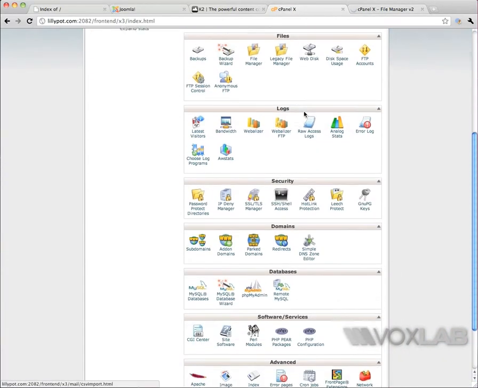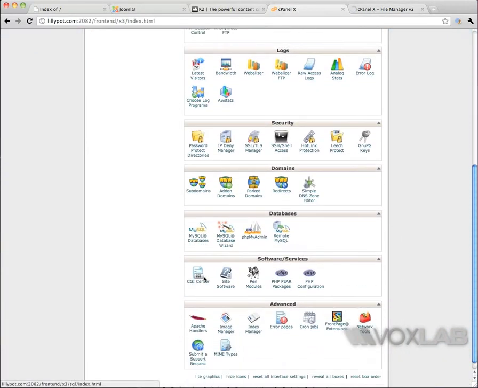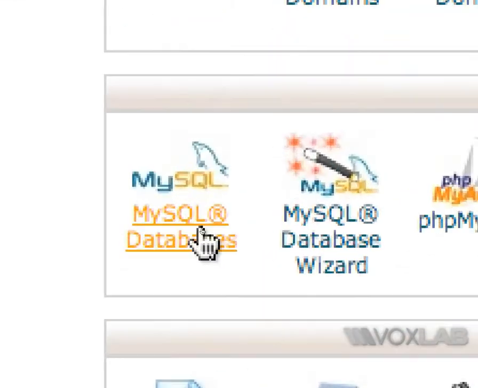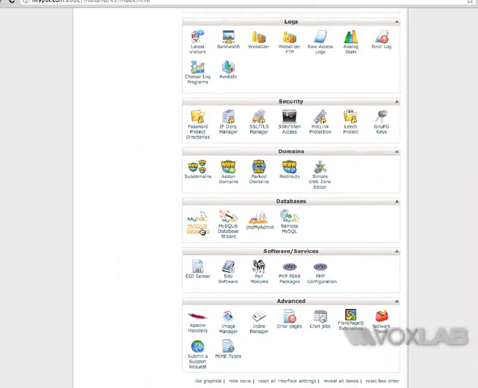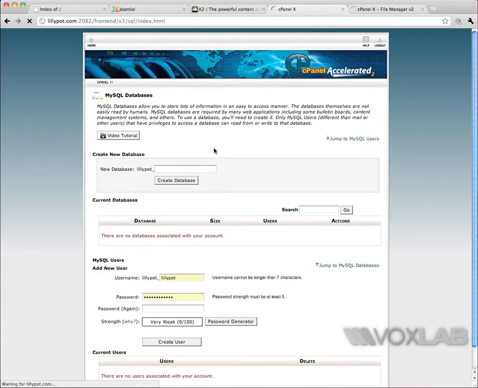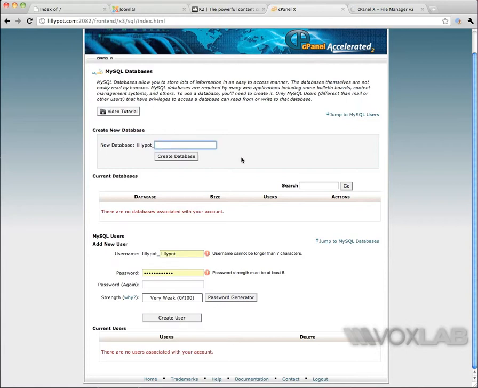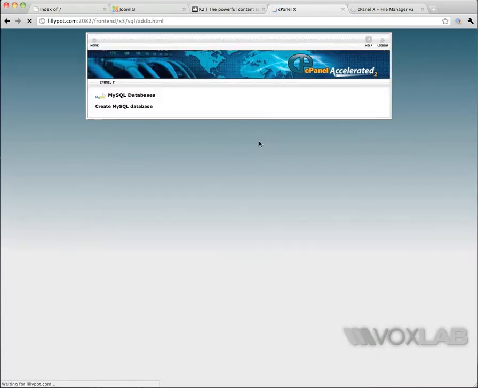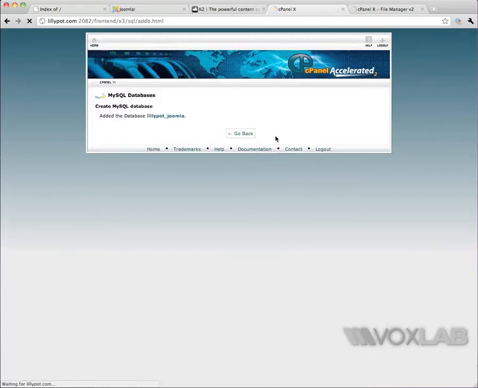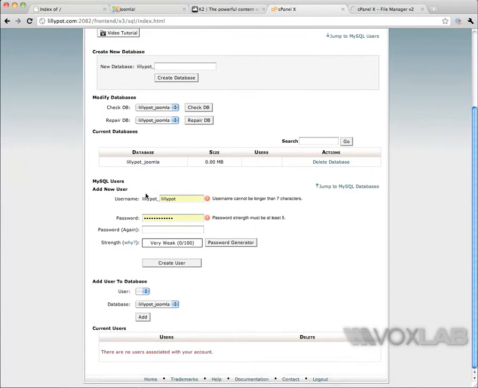And in the cpanel, this time I'm going to go down here where there is a dolphin that says MySQL database. I click on it and this allows me to create a database. Normally I just call this one Joomla and create a database. And then go down here where it asks to create a user. And here I also call this Joomla and then I type a password.